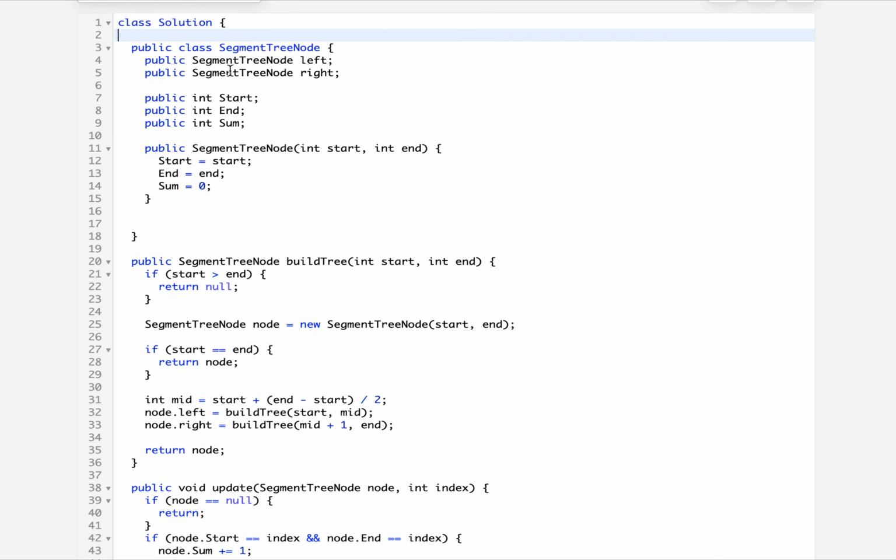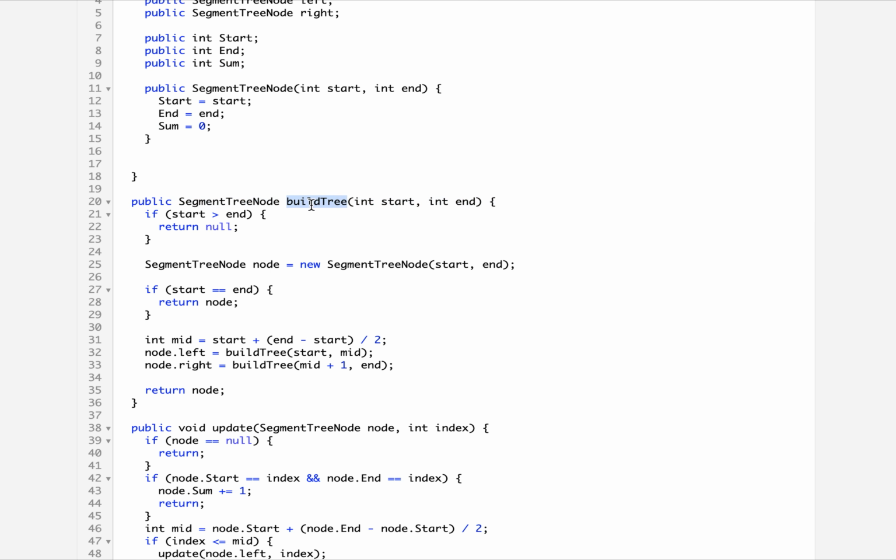The segment tree node has the left node, the right node, the starting index, the ending index, and the sum value. The build tree method is exactly doing the same kind of stuff, creating the segment tree node with start and end indexes. If these two become equal, we simply return the node. That means it's a leaf node. Otherwise, we go and find out the middle index and rebuild the tree from start till mid and mid plus 1 till end. And in the end, we simply return the node.